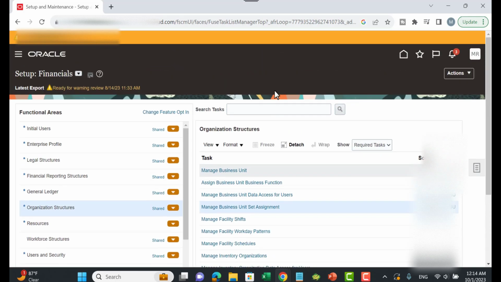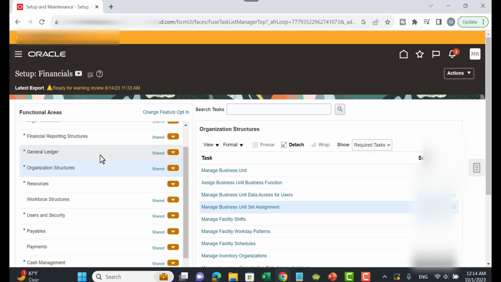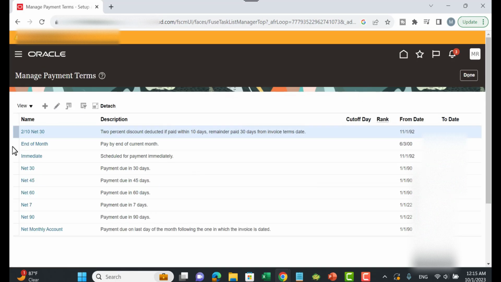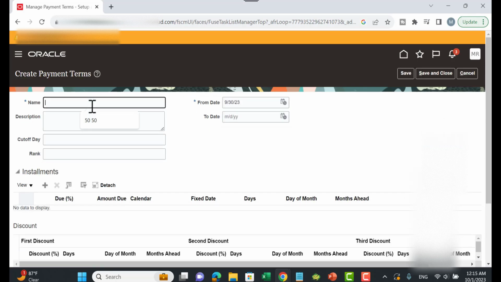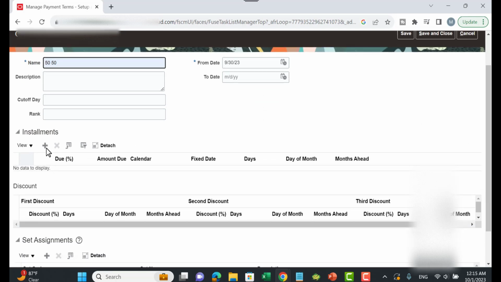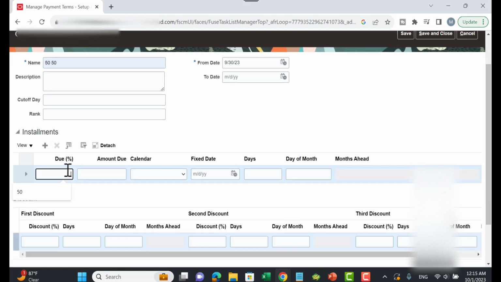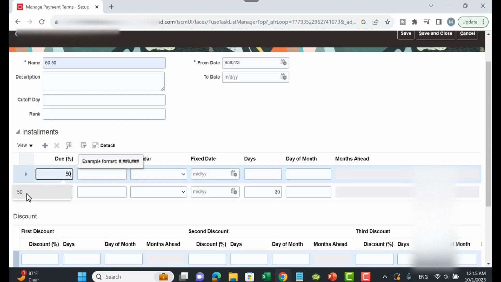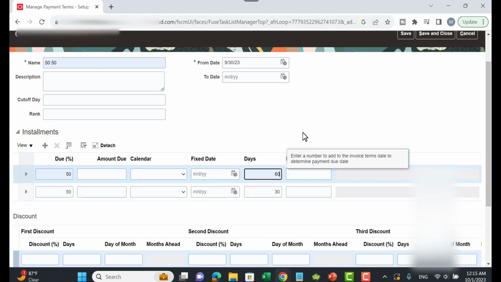In case you need to define a new payment term now and assign this reference dataset or any other reference dataset, you have to navigate to Payables, Manage Payment Terms. I will define a new payment term. I will make it 50/50. Start from today. Assign my installment here 50 after 30 days and again 50 after 60 days, and go down here to set assignments.